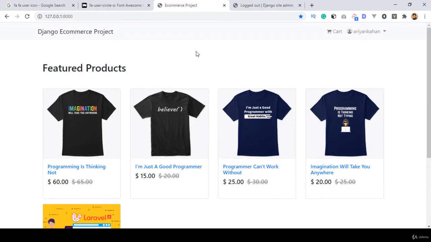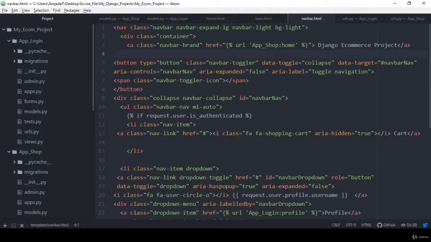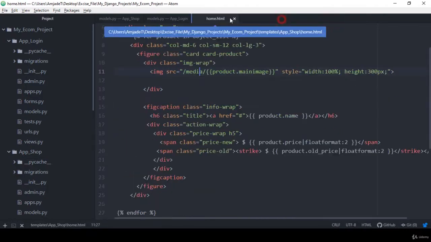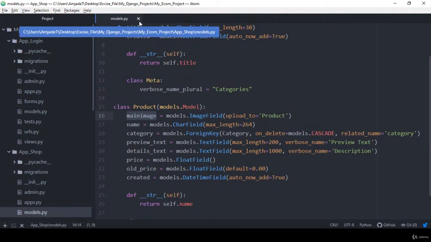If you want to do that, first of all we have to create a page for this one. Right now we don't need this, so I just simply remove everything from here. Okay, I just simply remove it.